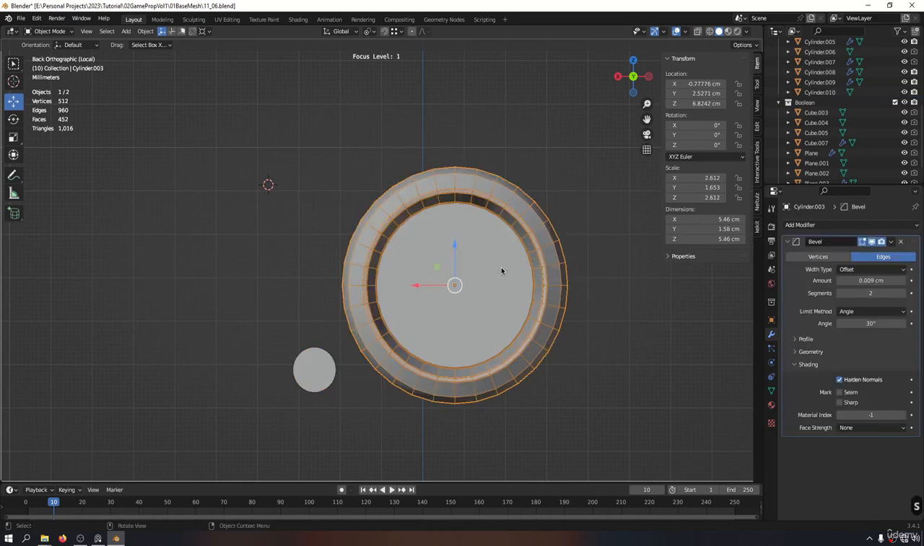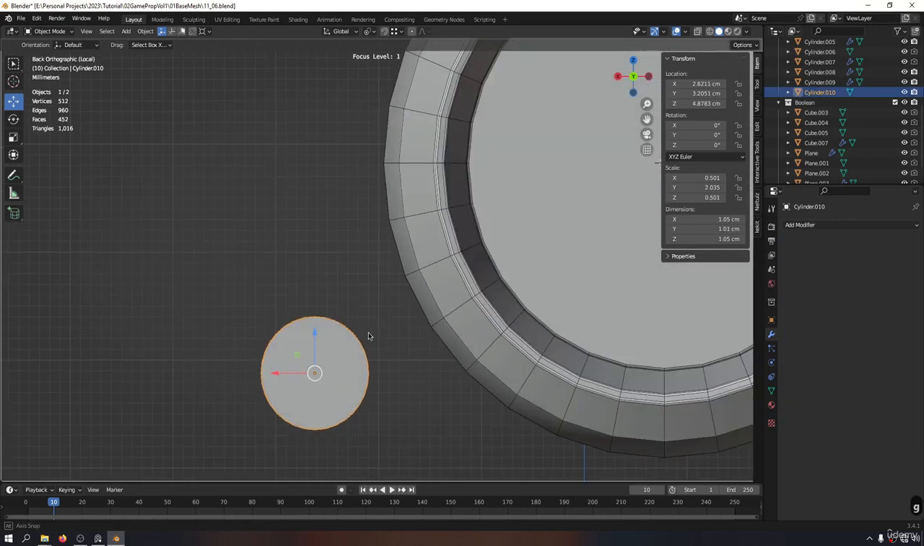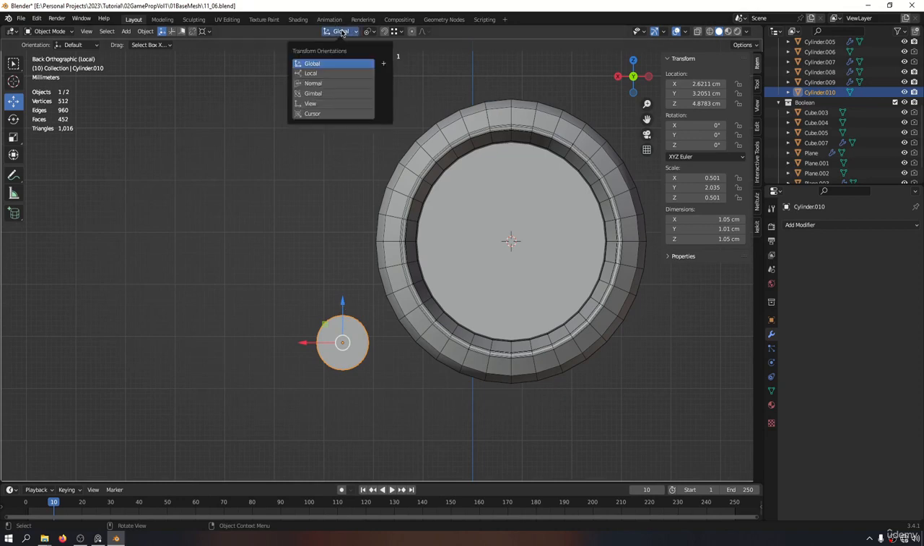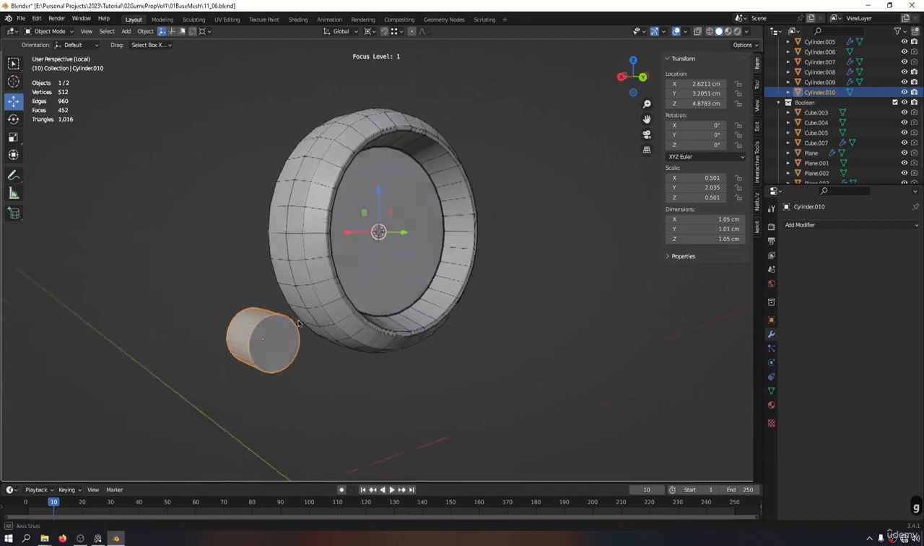Okay, I'm taking this, Shift and S to bring the pivot to the selected. Now I'm taking this. Now the pivot is in here. And in order to make that right, we need to go in here in the pivot section, and we need to set the pivot to the 3D cursor. So now I'm taking this. If I try to scale that, you see it revolves. If I try to rotate that, you see it revolves around the same piece.